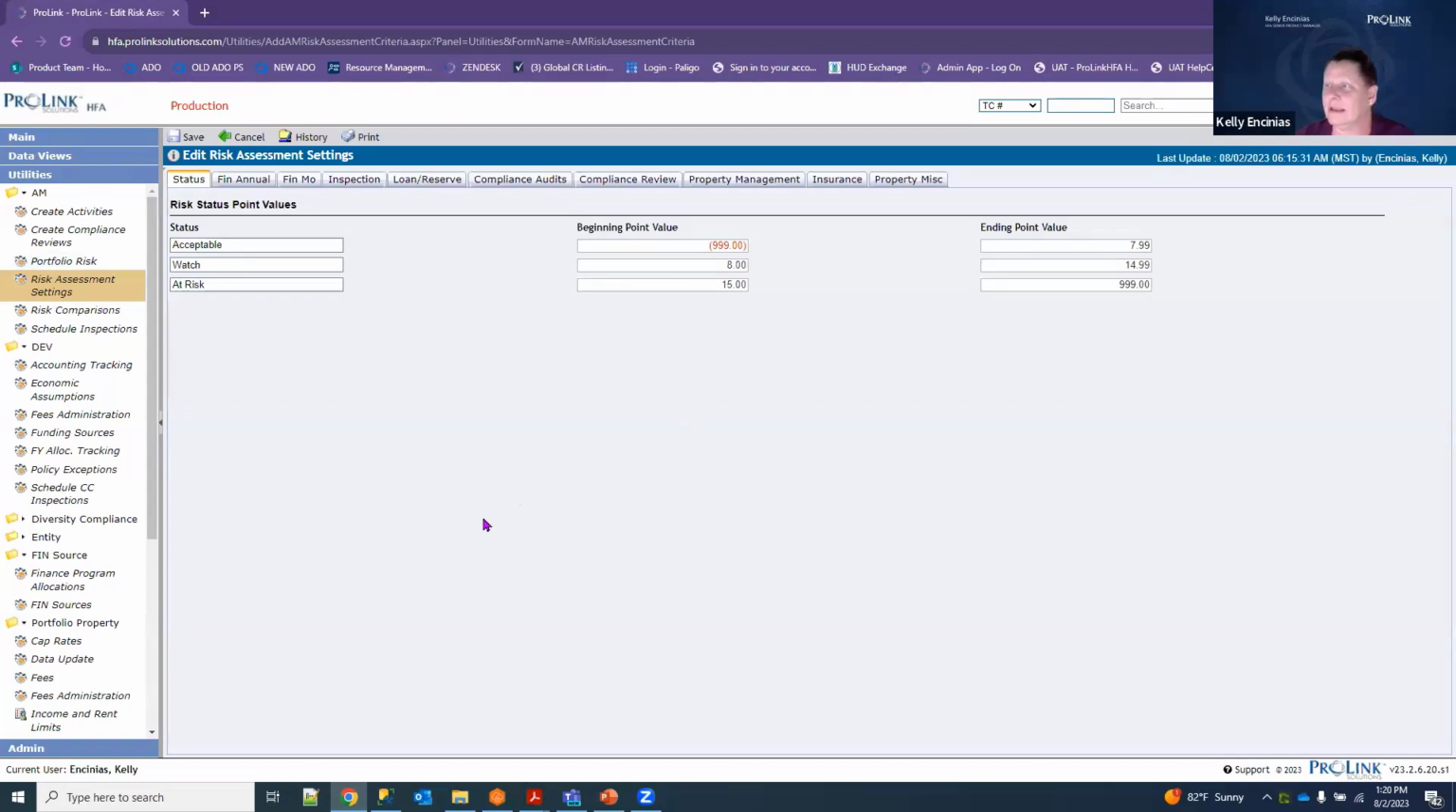So as I click into the risk assessment settings screen, on this first tab, we see the fields, the configurations for our actual risk status. Okay. So here we get to choose how we label our status. Right now I have acceptable, watch, and at risk. And then for each of those status types, we define the point range that defines that status.